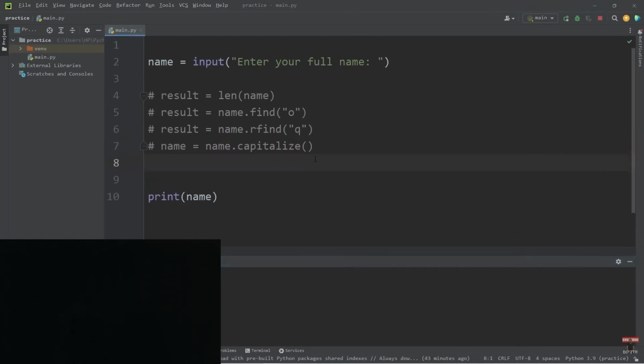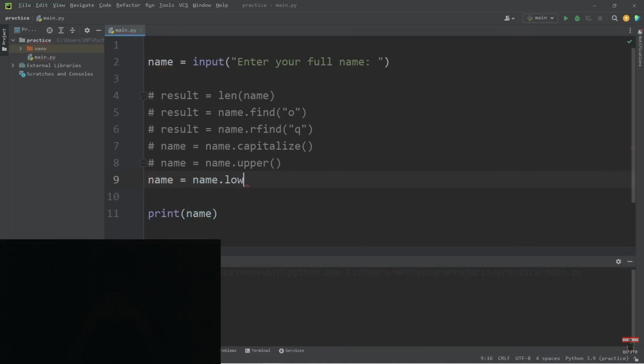The upper method will take all of the characters in a string, then make them all uppercase. Follow your variable that contains a string, followed by dot upper. Then I will reassign the result to my name variable to overwrite it. Enter your full name. All of the letters are now uppercase. There is also lower to make all of the characters lowercase. Name equals name dot lower.